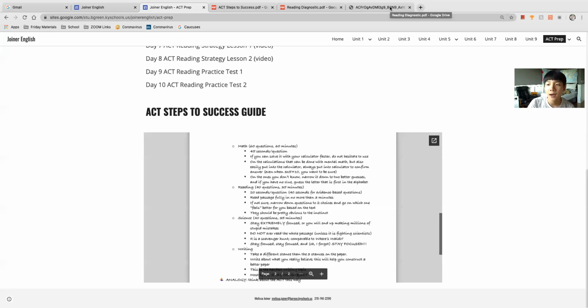Remember, ACT success does not come without practice. You might think, well, it's a standardized test. It's supposed to test how smart I am. But no. The IQ test tests how smart you are. The ACT tests, number one, in first place, how much you've practiced, and number two, how smart you are, right?